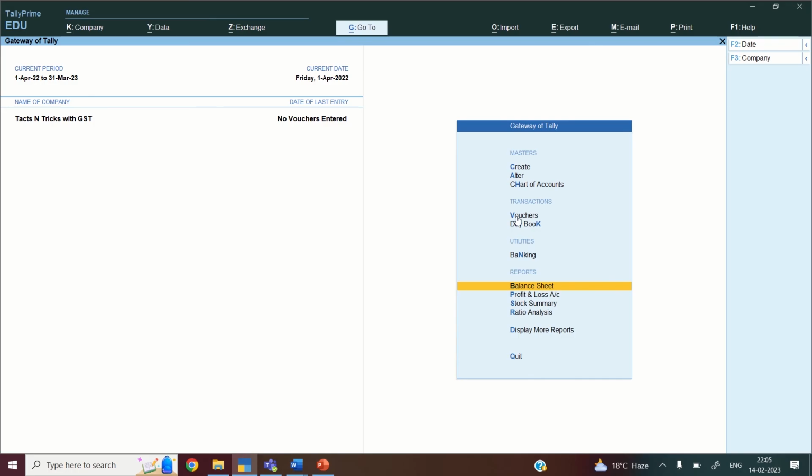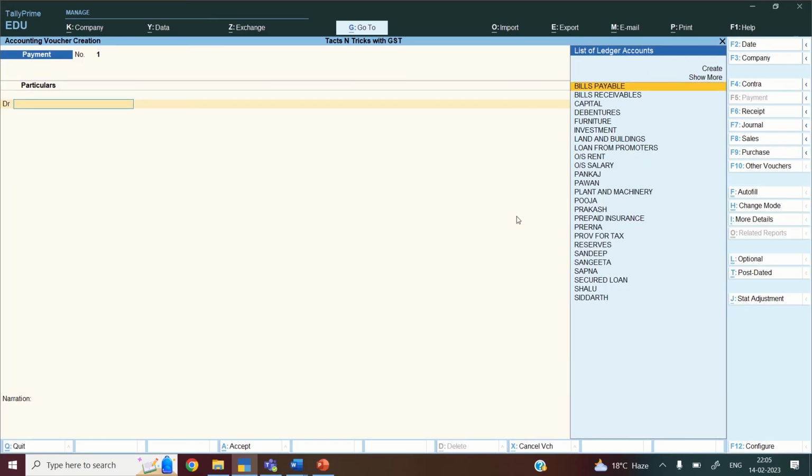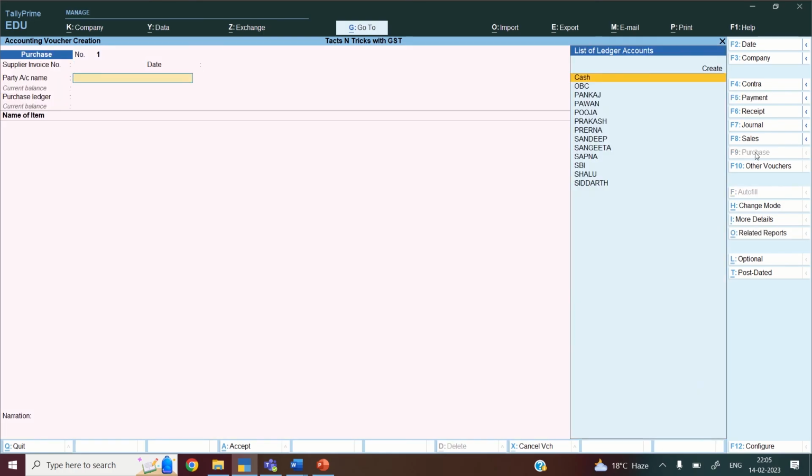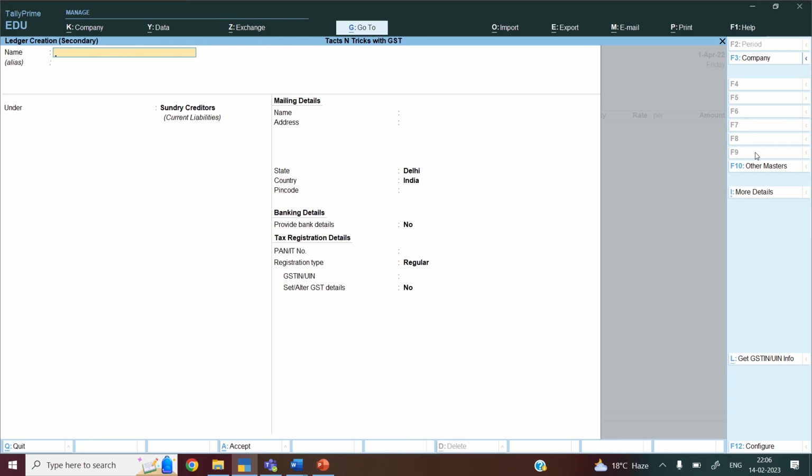For the vouchers, we will go to vouchers. First voucher is purchase from Shalu. So I will go to the purchase voucher as it is a credit purchase, right? Party name is Shalu. Now the purchase ledger is not created, so I have to create it. From the voucher, the shortcut key to create the ledger is Alt plus C.